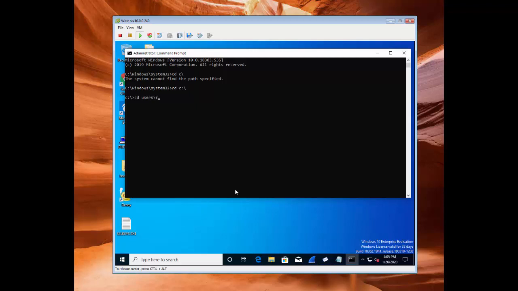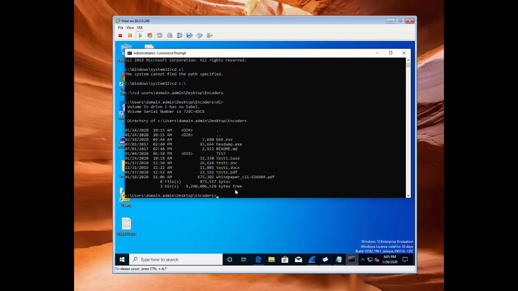cd users, domain.admin, desktop. And let's do encoders, I think is the directory. So I'll do a dir and take a look and see what I got here. All right, so I have my test1.pdf file, and I also have this application called base64exe. So I'm going to use that to encode this into base64.